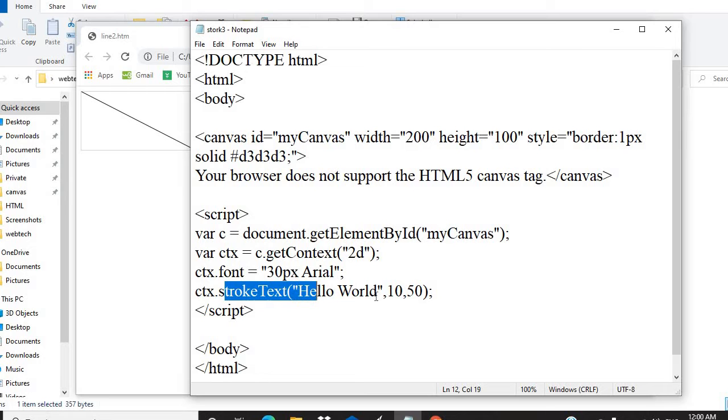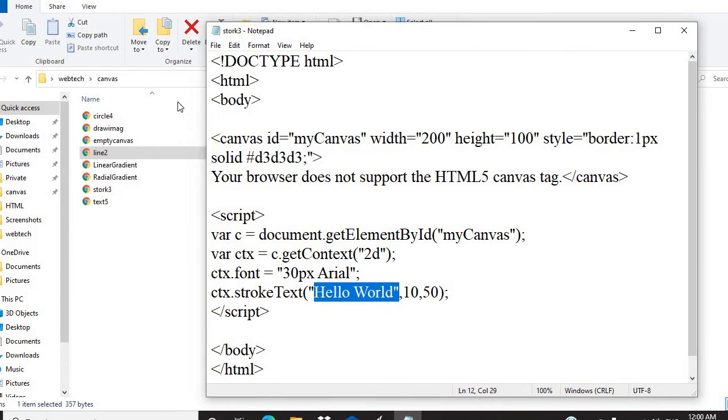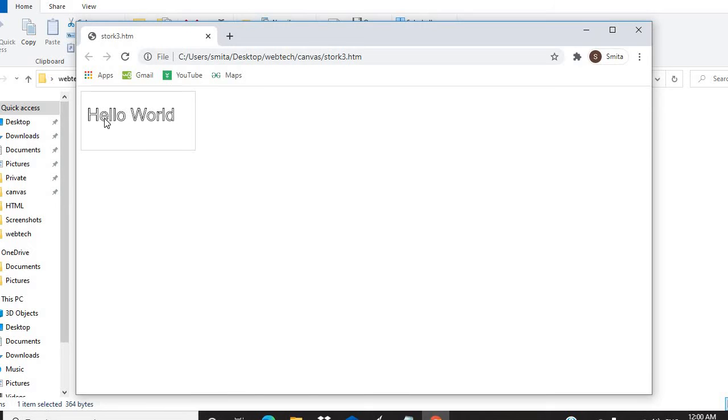Now within this Hello text I want to print the stroke effect, and these are the x and y coordinates of my stroke. Any text you can mention over here. Now let's have a preview for this coding. So you can see the stroke effects over here.